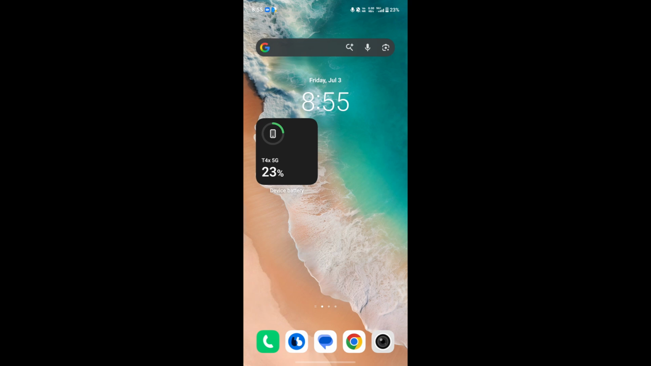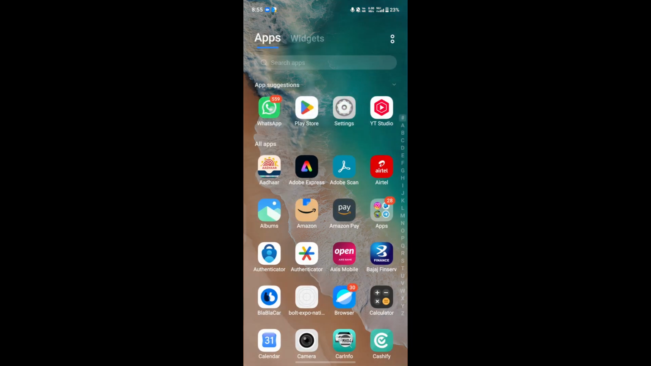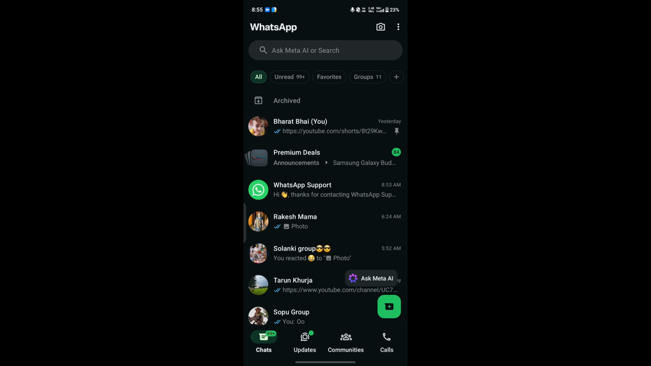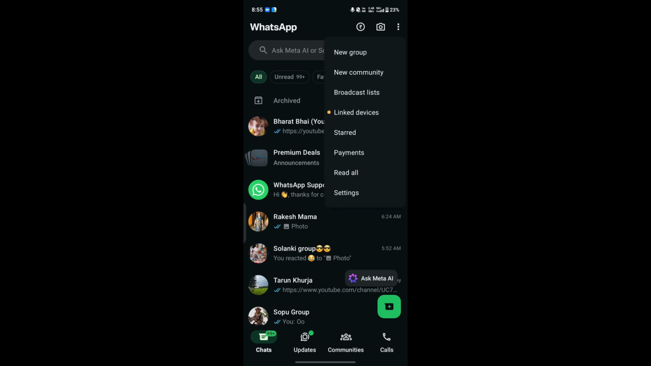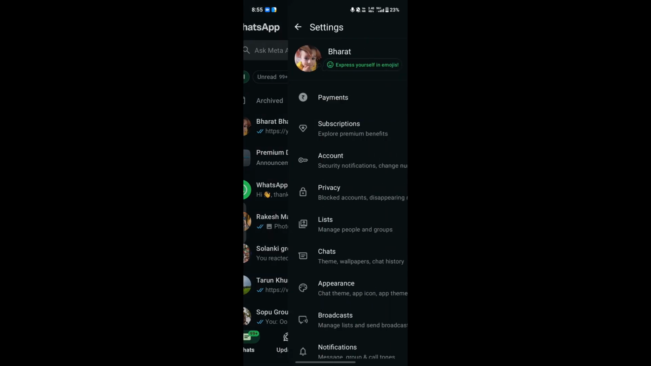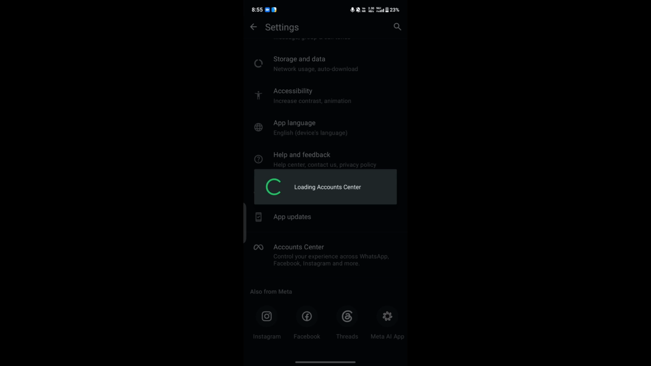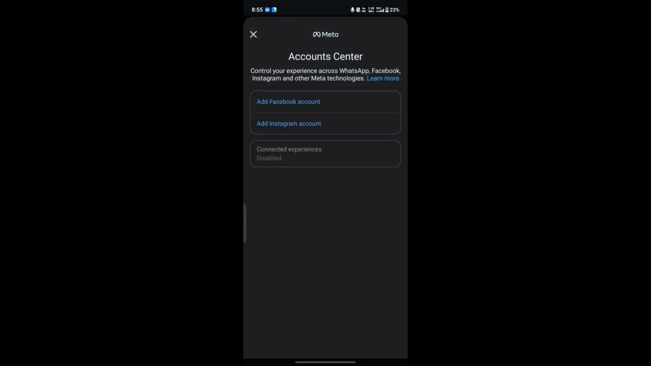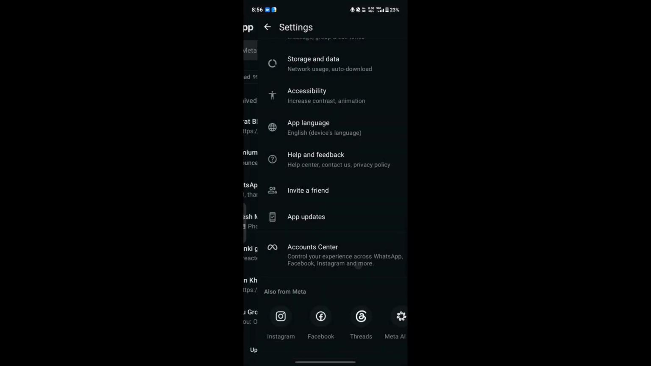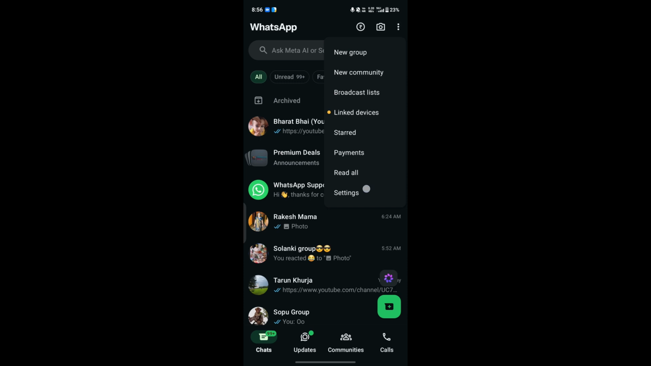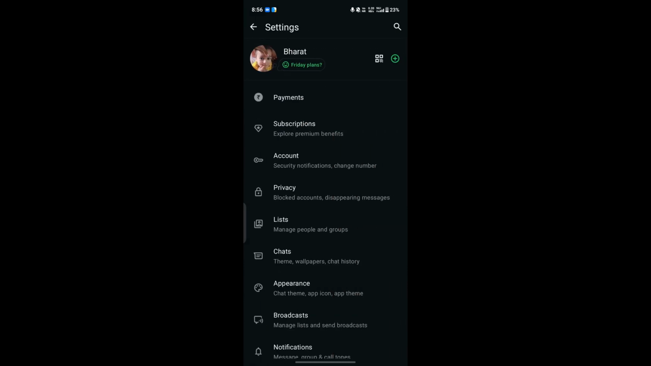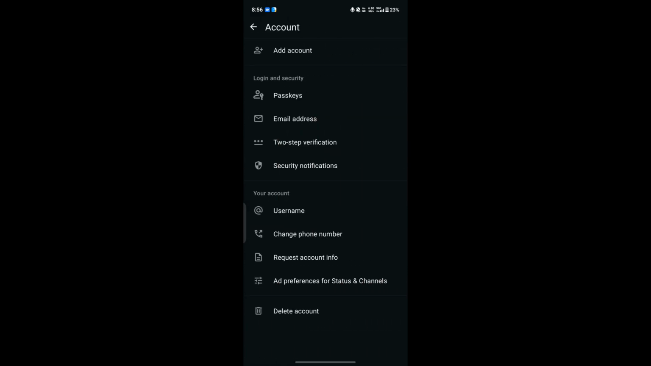Okay, so for this, first of all, open your settings to link both of your accounts, Facebook and Instagram. First go to settings. In the settings, go to the option of Accounts Center. In the Accounts Center, here you see the option to add Facebook account and add Instagram account. After adding both accounts, simply go back, go to settings again, and go to the option of accounts and then username.